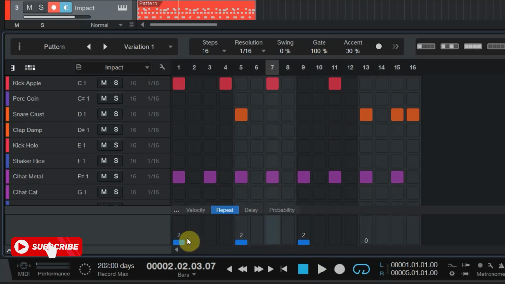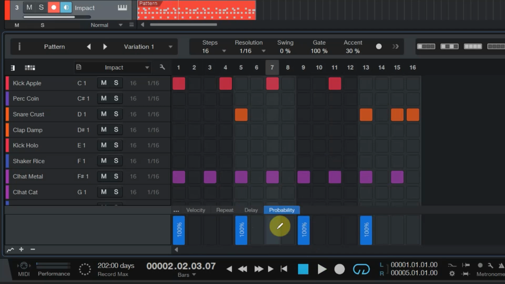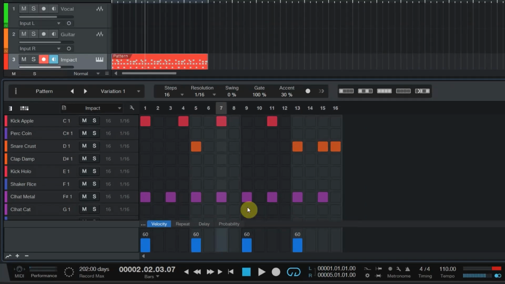All right, but we don't want that, so Control Z again. And you can have certain delay, and if you want to change the probabilities, 100% means it's always going to be played, but you can change that as well to 50% chance that it sounds or that it doesn't. But we're going to keep it all like that just for this video.